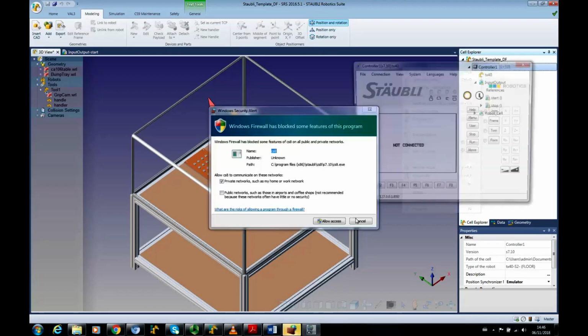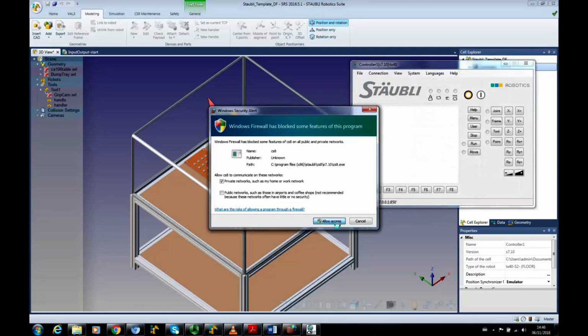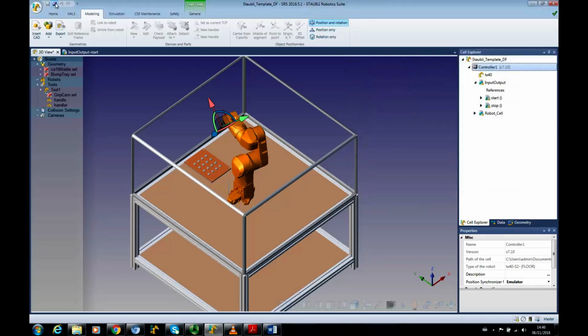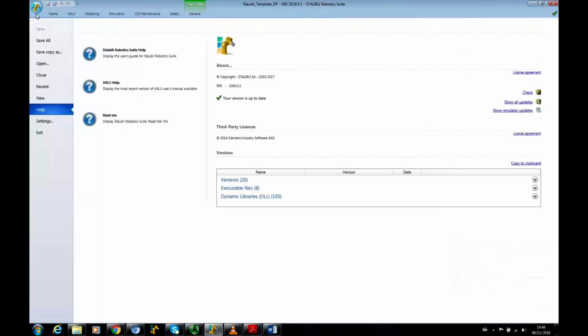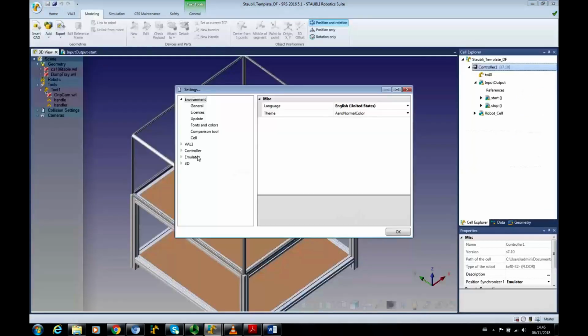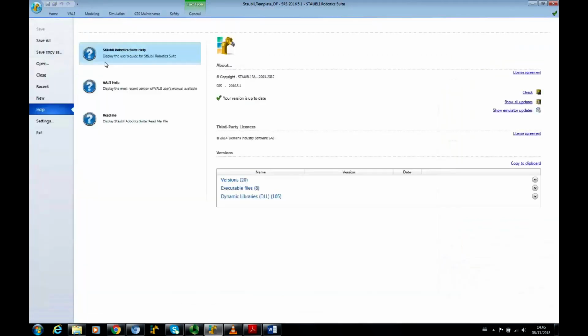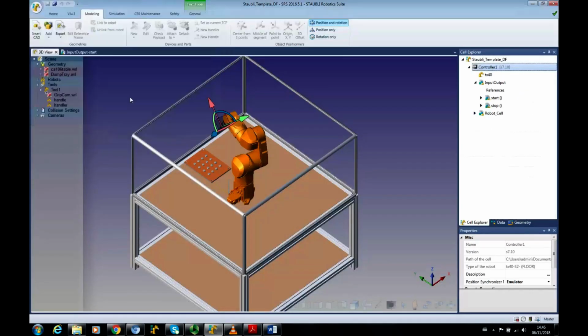When you show the emulator, you should get the big emulator. If you haven't got the big emulator, what you're going to have to do is save your work, come back out here, go to settings, emulator, and tick box this. Then what you'll have to do is come back and open your original, reopen this.